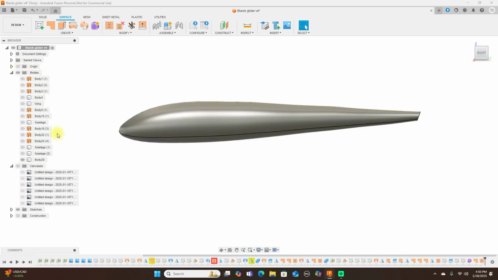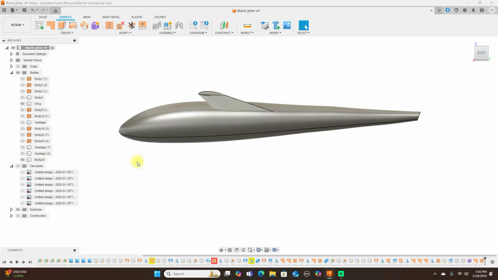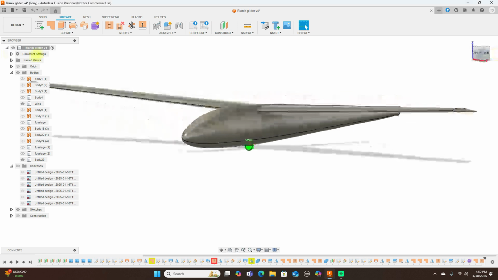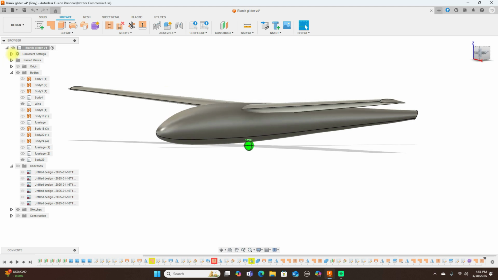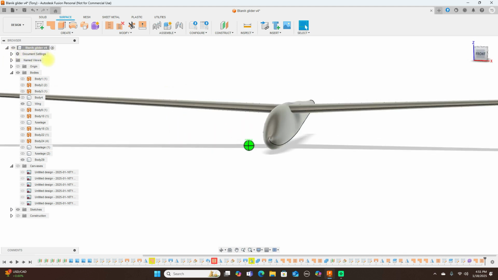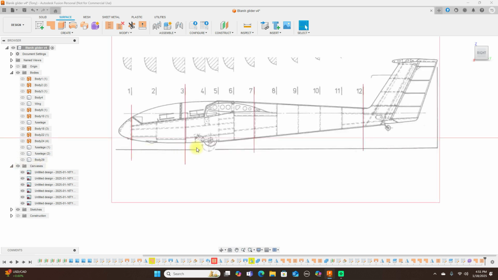Turn the origin off, turn the canvases back on. We have that. And turn the wing on. And there's our glider so far. And that looks really good. I'll turn the wing back off. Turn that body off. Turn the canvases back on.